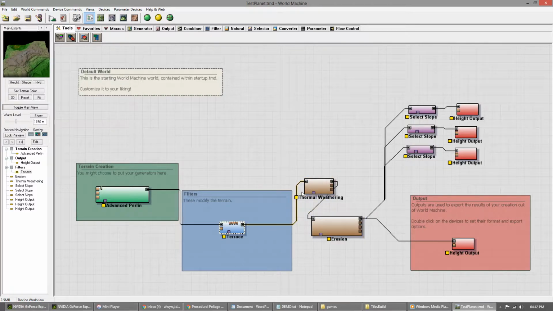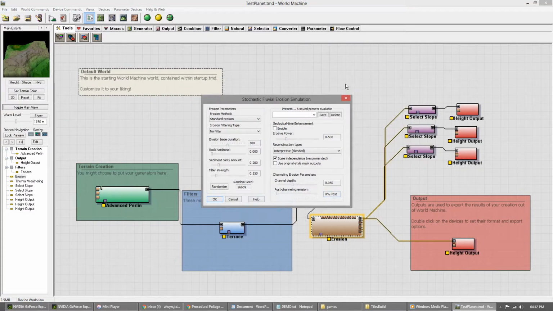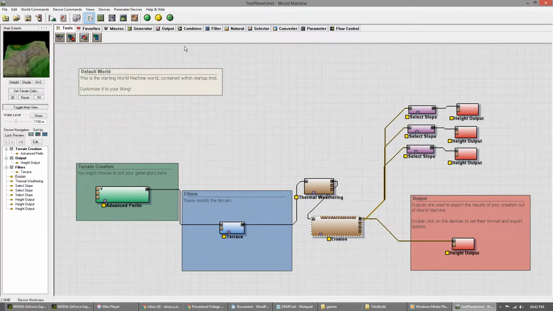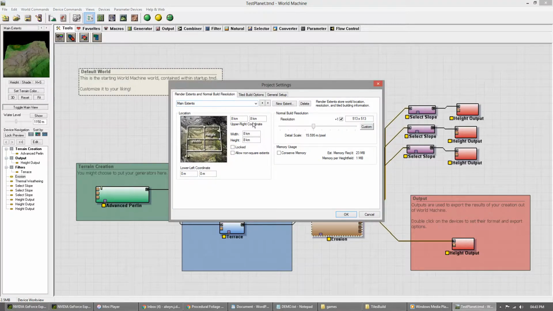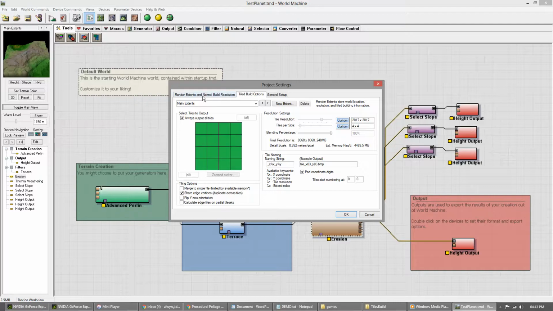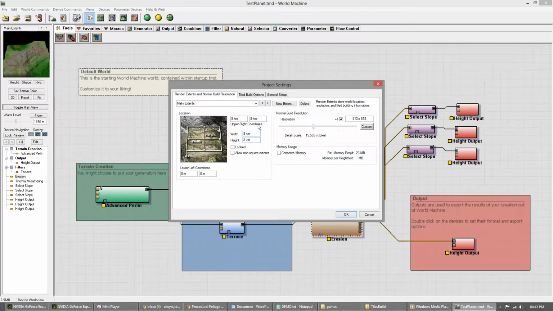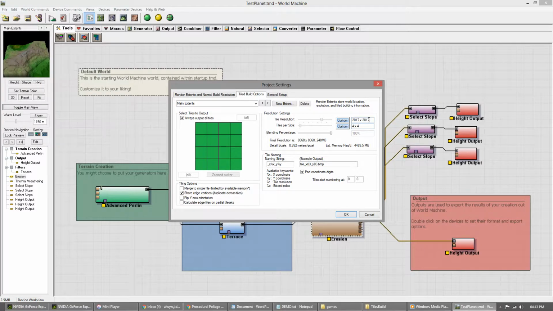I didn't really play with them too much because I wanted to get this up and running pretty quickly. I did add some erosion, but that's also part of the tutorial if you follow it. Not this one, the one from the website, from Unreal Engine's website. The important things here are under your project world parameters, your tiled build options. Obviously your extents need to be set up for how big you want the entire world to be, and this is how big a single tile is.